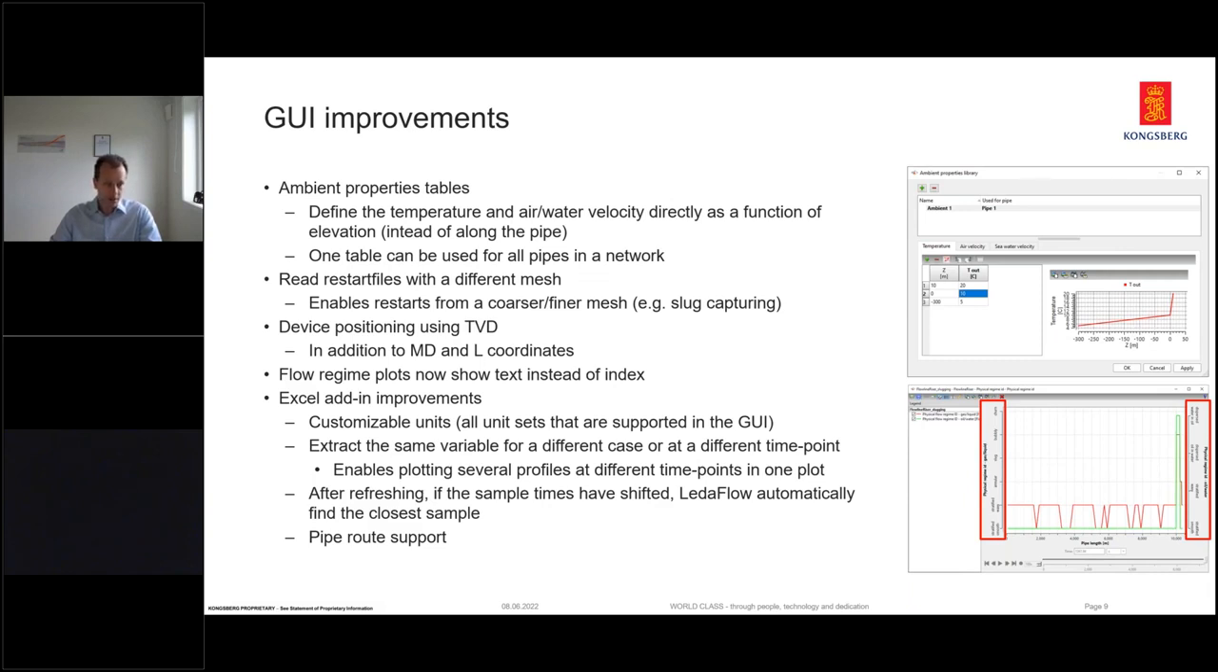The flow regime plots now show text instead of just an index for the flow regimes. This is personally one of my favorite improvements because I was always looking at the user manual in order to figure out what exactly flow regime 4 was and other things like that. But now the plots actually show the flow regime in text. You can see that on the right bottom of the slide. So this is quite a lot more user-friendly, basically.